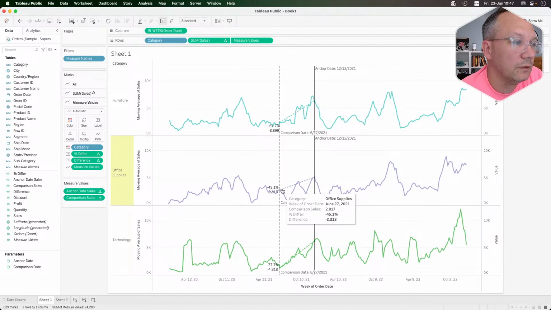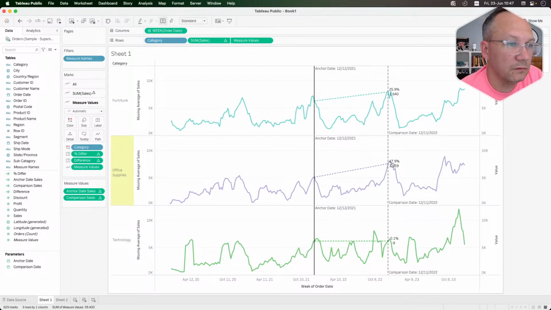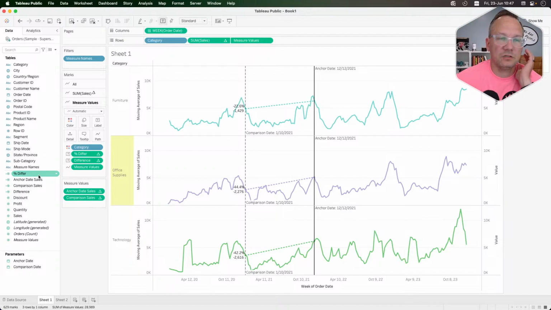There you go. So you saw how that works, right? I had to write that into the calculation to only do it on the comparison date. Only show me the percentage on the comparison date. Don't give it to me on the anchor date.